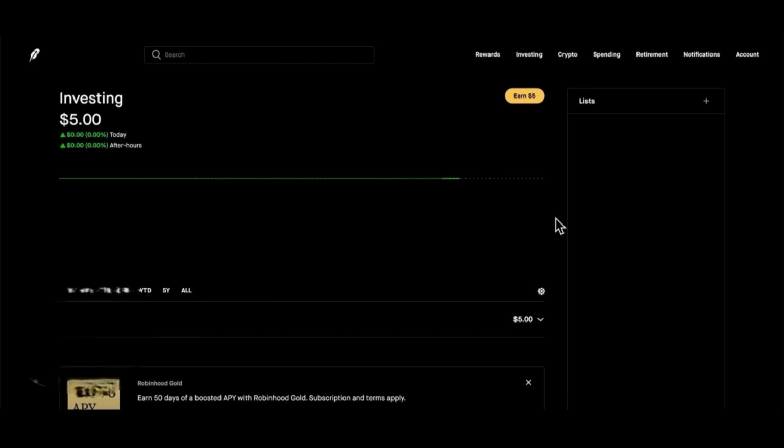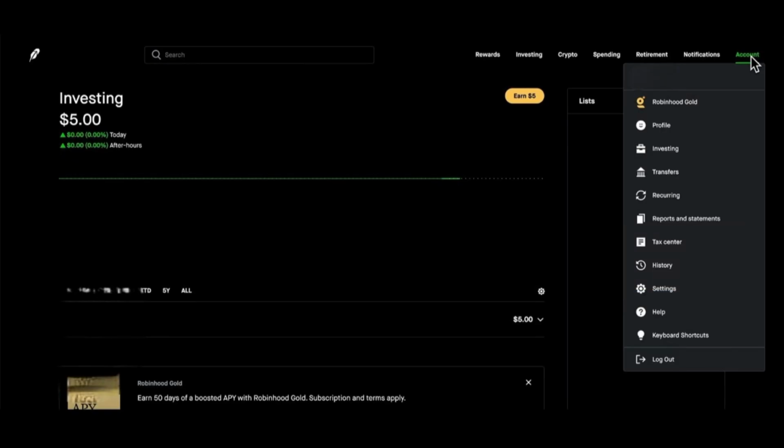Once you're in, head to your account area. On mobile, that's the person icon, usually in the bottom right. On the website, look for your account or profile menu at the top. From there, select History. This is the central place where Robinhood organizes your past activity.